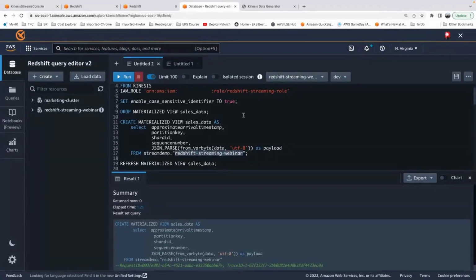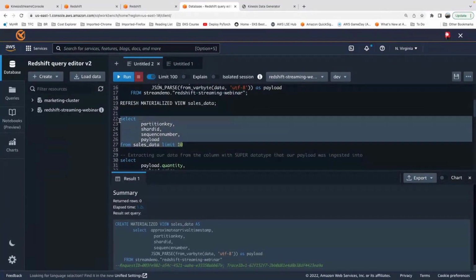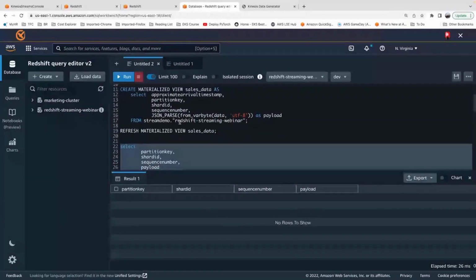So one thing to note is creating the materialized view will not populate the data. So if I run a select statement on the sales data materialized view, you actually do not get any rows back, even though the view was created. So for it to populate the data, we actually need to run the refresh materialized view statement as well. When we do the refresh, the data is pulled from the Kinesis data stream into Amazon Redshift.